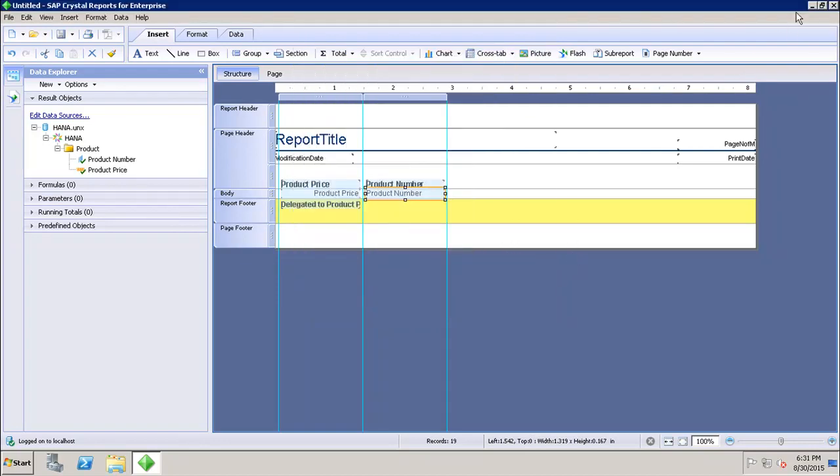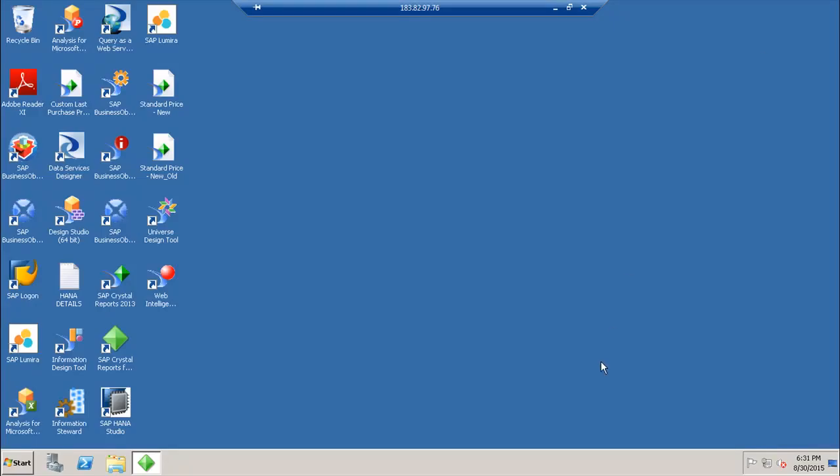In this tutorial we have seen the different help options we have in the Crystal Report for Enterprise tool for Crystal Report designing.